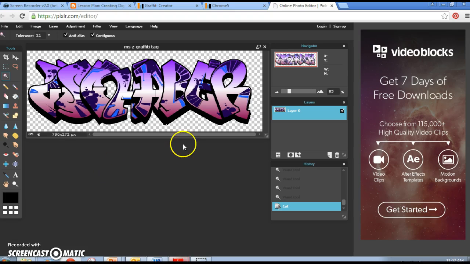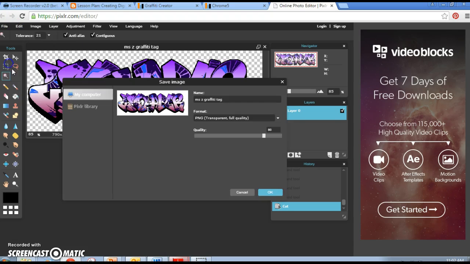Now that looks beautiful. Wherever you see this checkerboard, that means that it's totally clear. There's nothing there. And that's exactly what I want right now. So then I'm done. I'm going to go to File, Save. I want you to make sure you save it as a PNG. Sometimes it'll say JPEG here, but you need to click and make sure it's a PNG. That's going to keep your background clear, which will be important.